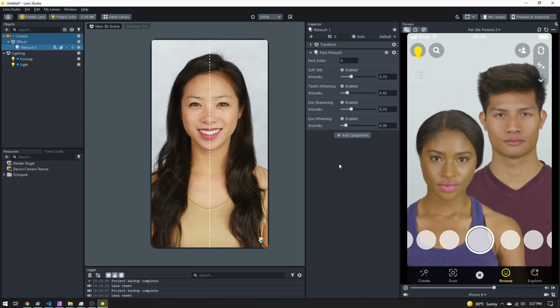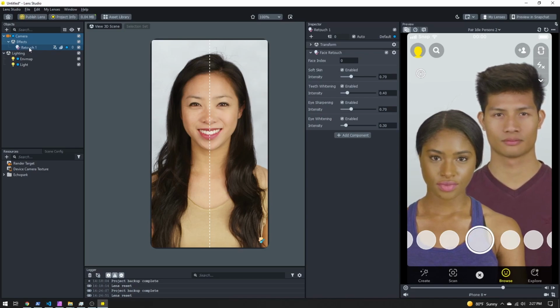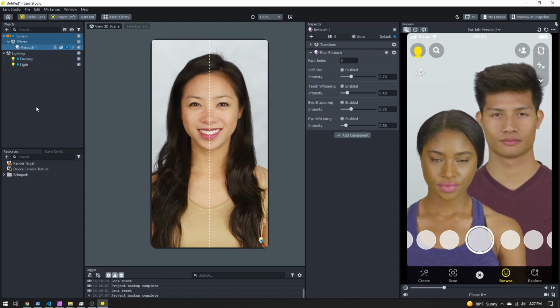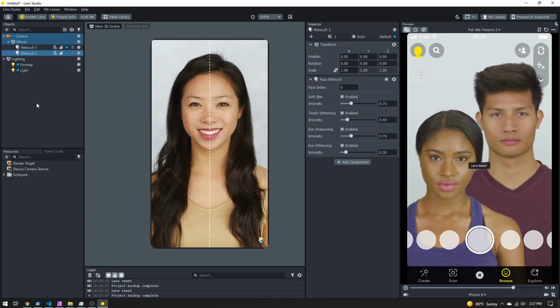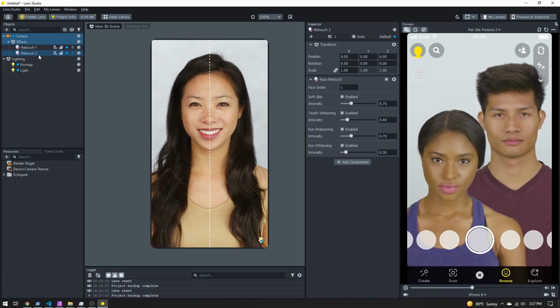So if you want to let multiple people use this face retouch, all you have to do is make sure you have it selected here in the objects panel and hit Control D. Or Command D if you're on a Mac, and that will duplicate it. Now, the second one selected, just bump up that face index to 1. So this retouch will affect the first person, and this one will affect the second person.